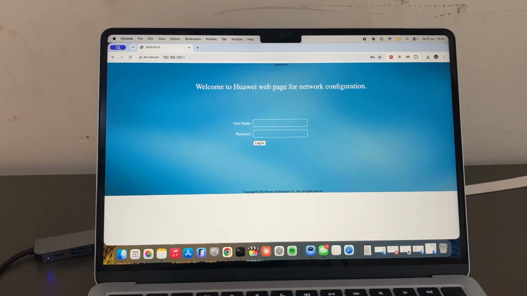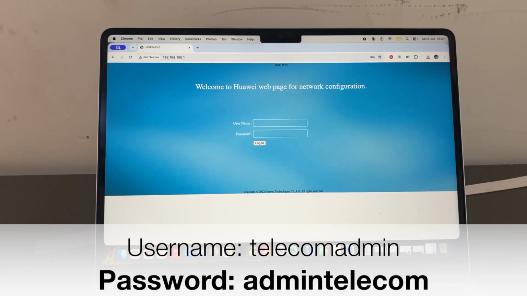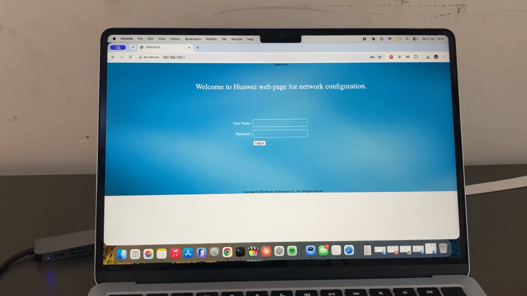Two, your admin username and password. By default, mine is telecomadmin and admintelecom. However, if this does not work, then you can try out root and admin or admin and admin.